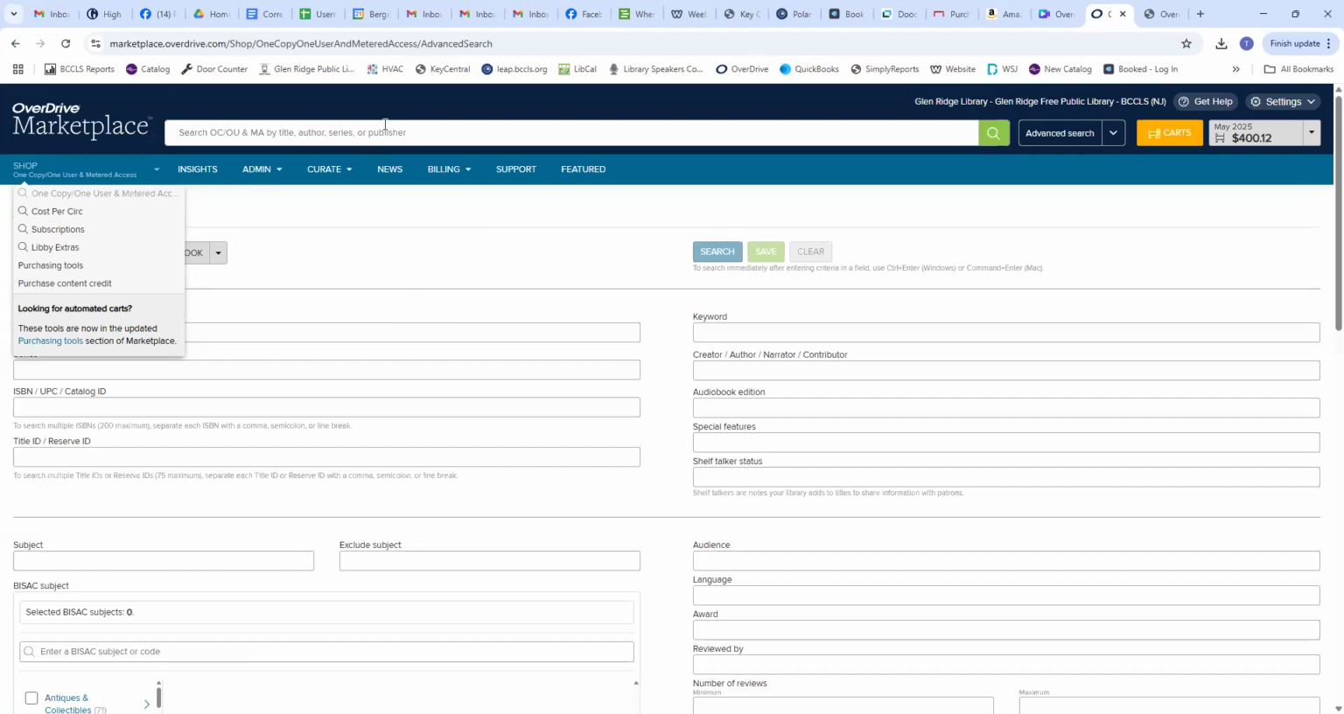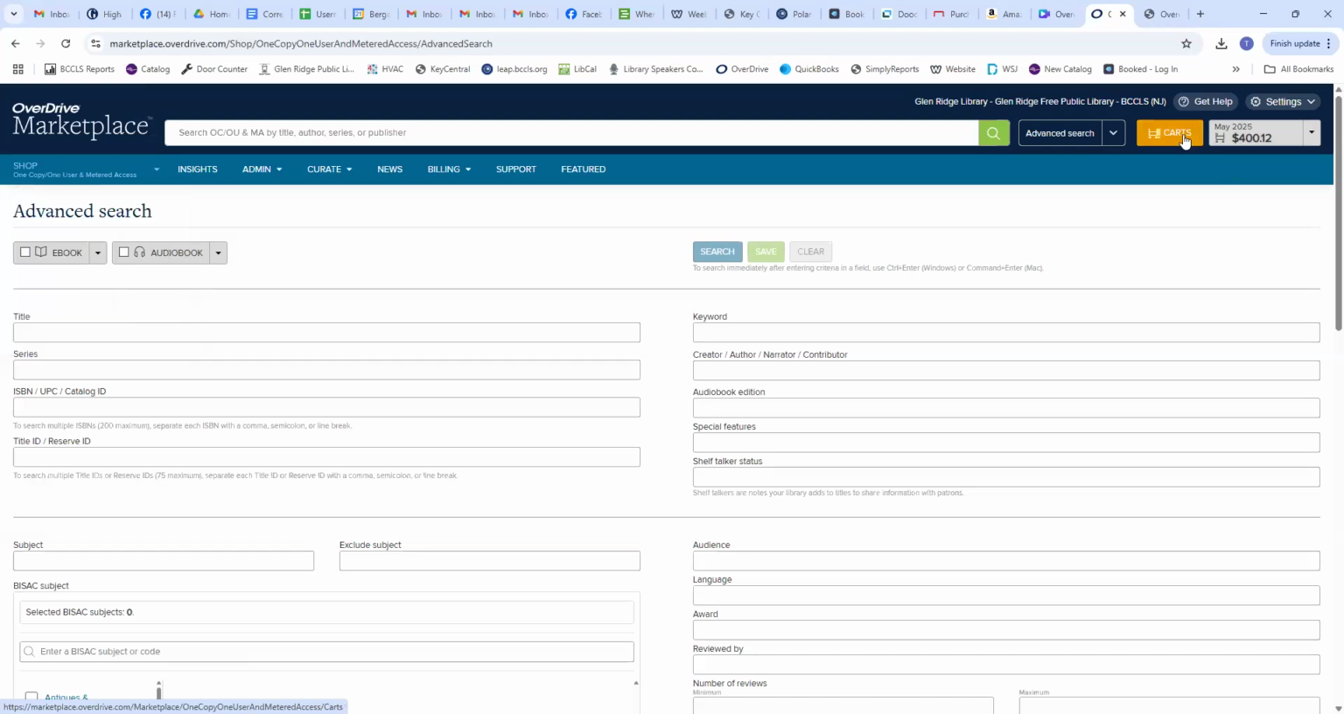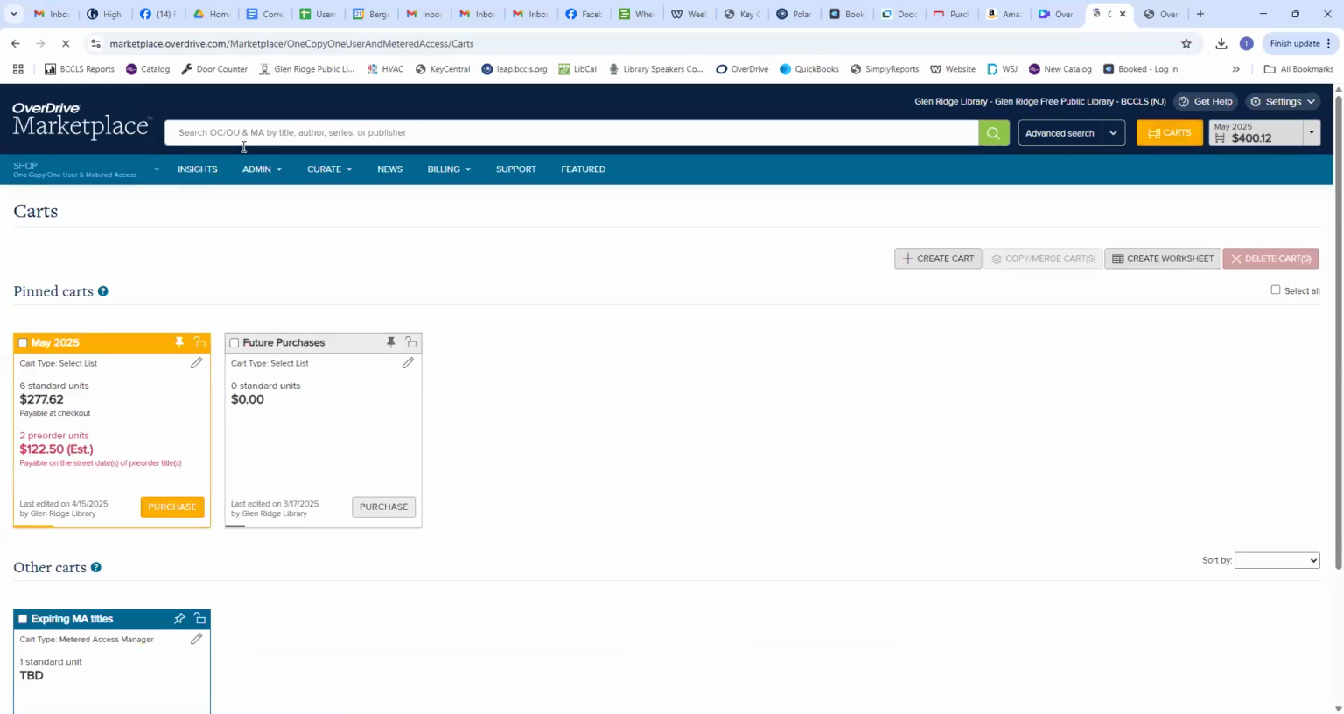Okay, so over here, we have our carts, and you'll notice I have my May 2025 cart. If you click on carts, you will see for me, I have a May 2025 cart, and I also have a future purchases cart. I do not do pre-orders. I'm not a big fan of pre-ordering.